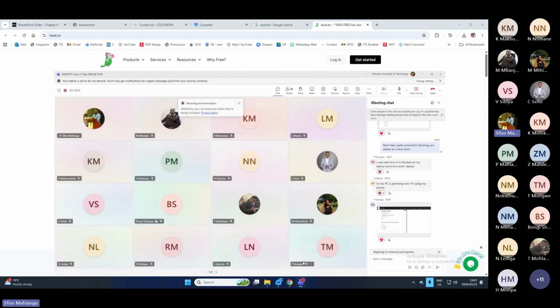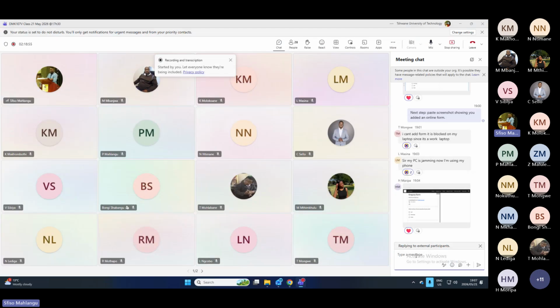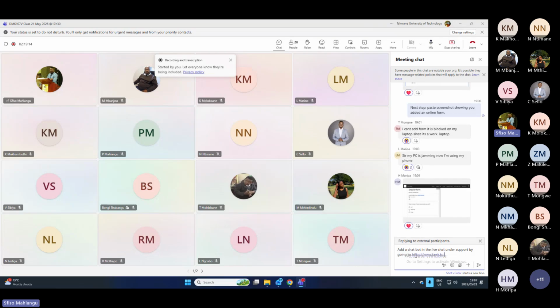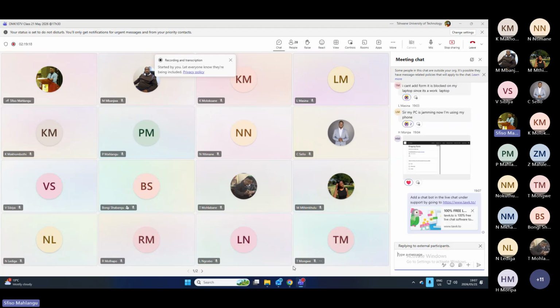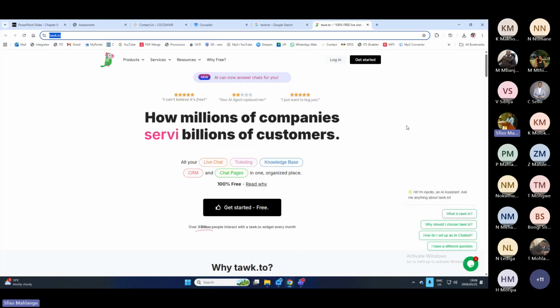paste it in the chat box, and say add a chat bot in the live chat under support by going to talk to. So you've got the link, but let me show you how you do this.